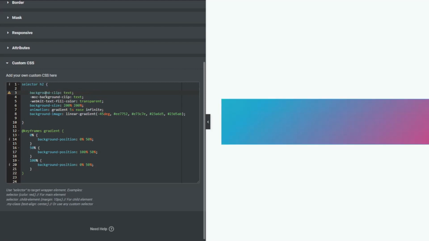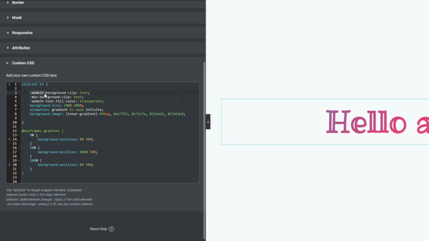See, on Chrome also it is not working. So WebKit helps you create properties which are not supported in the current version. This will allow all the browsers to have the property working. So background clip, and we have selected the background clip to text.